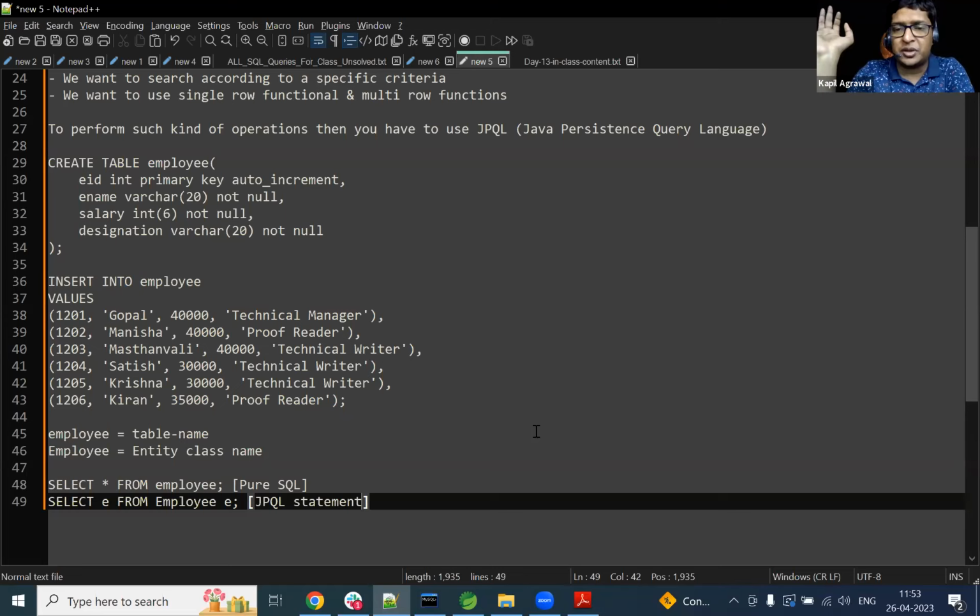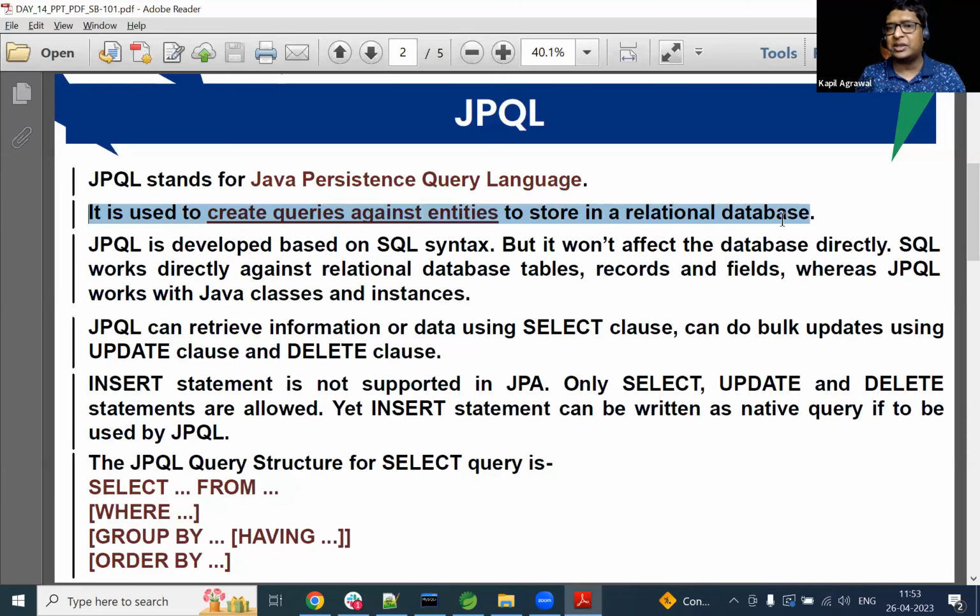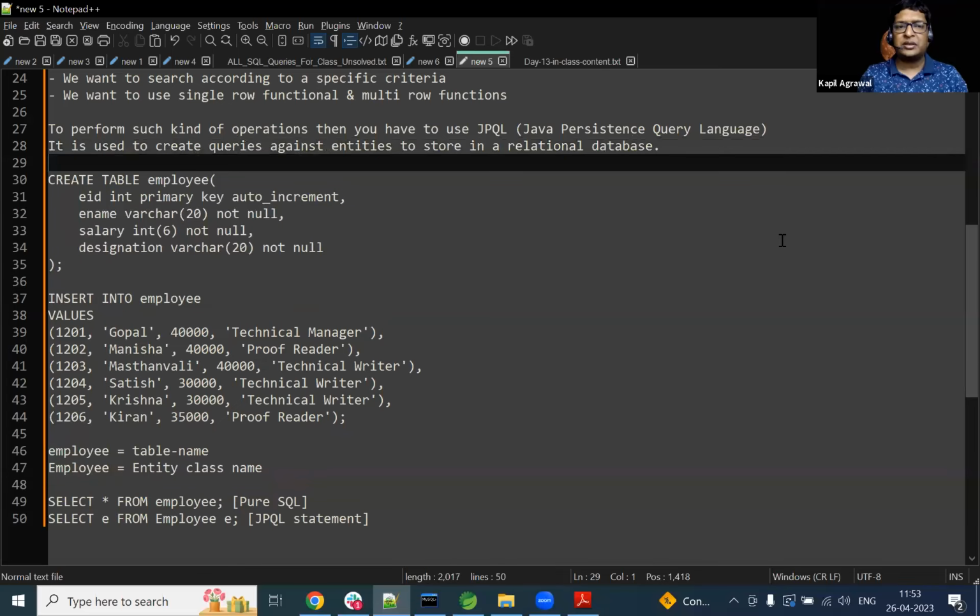This is the one point that you should remember. So what is the advantage? Now just try to understand the advantages. So first point, if I'm talking about the JPQL statement, can I say that JPQL statements actually create the query against the entities? The JPQL is used to create the queries against the entities. What is the advantage of using the JPQL?